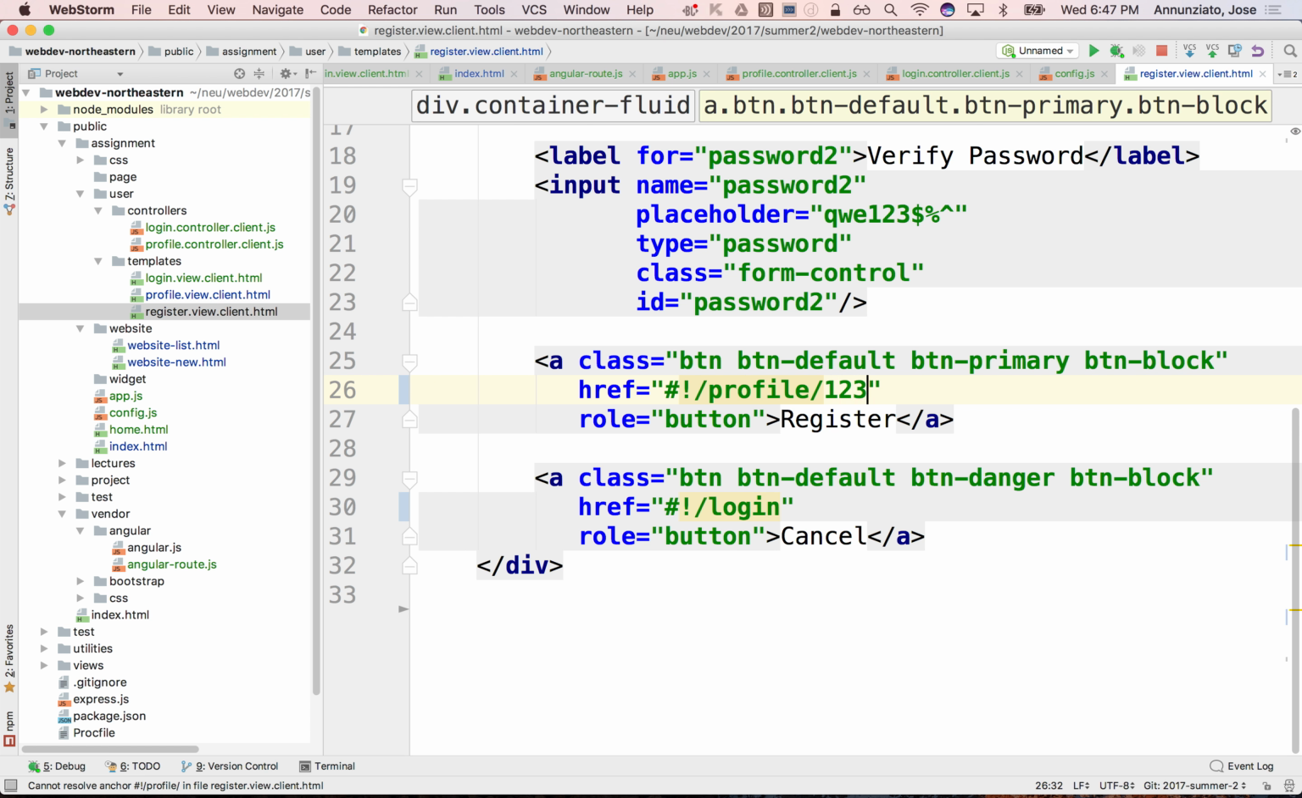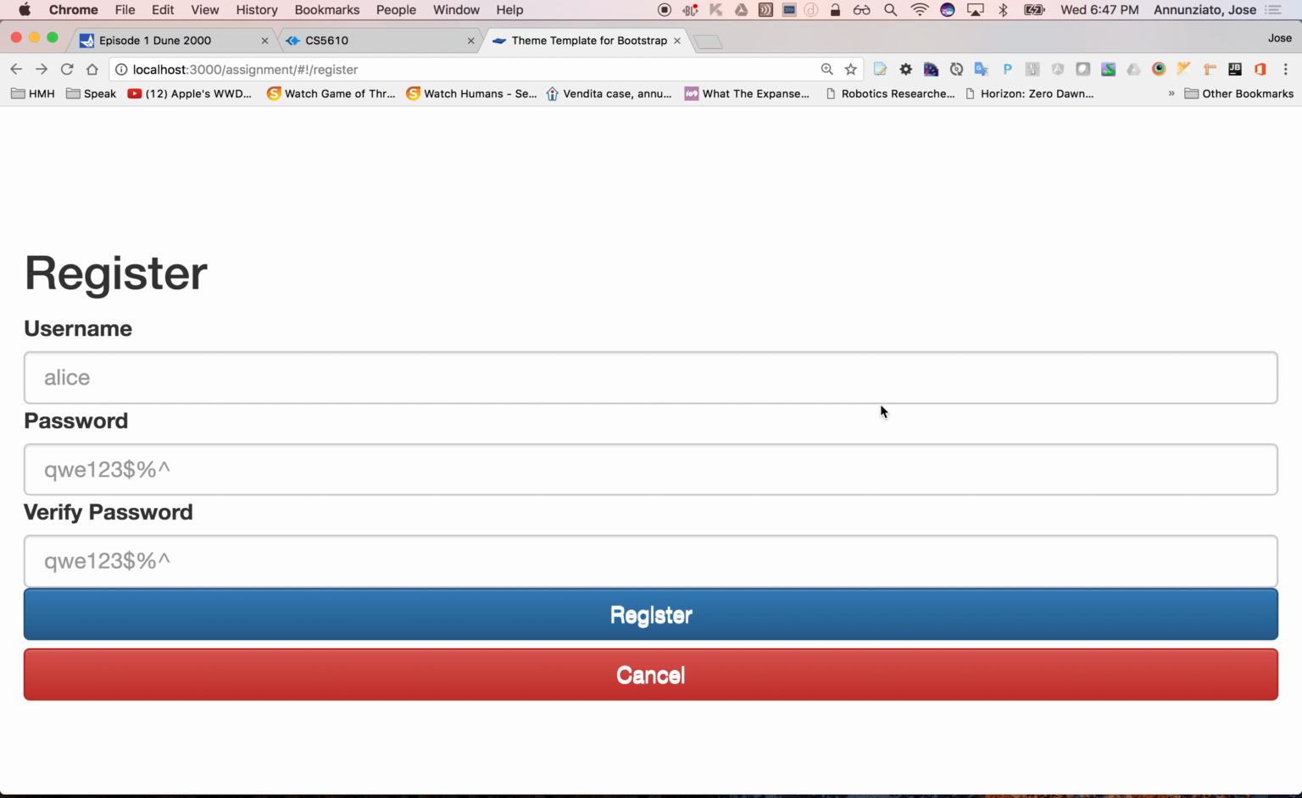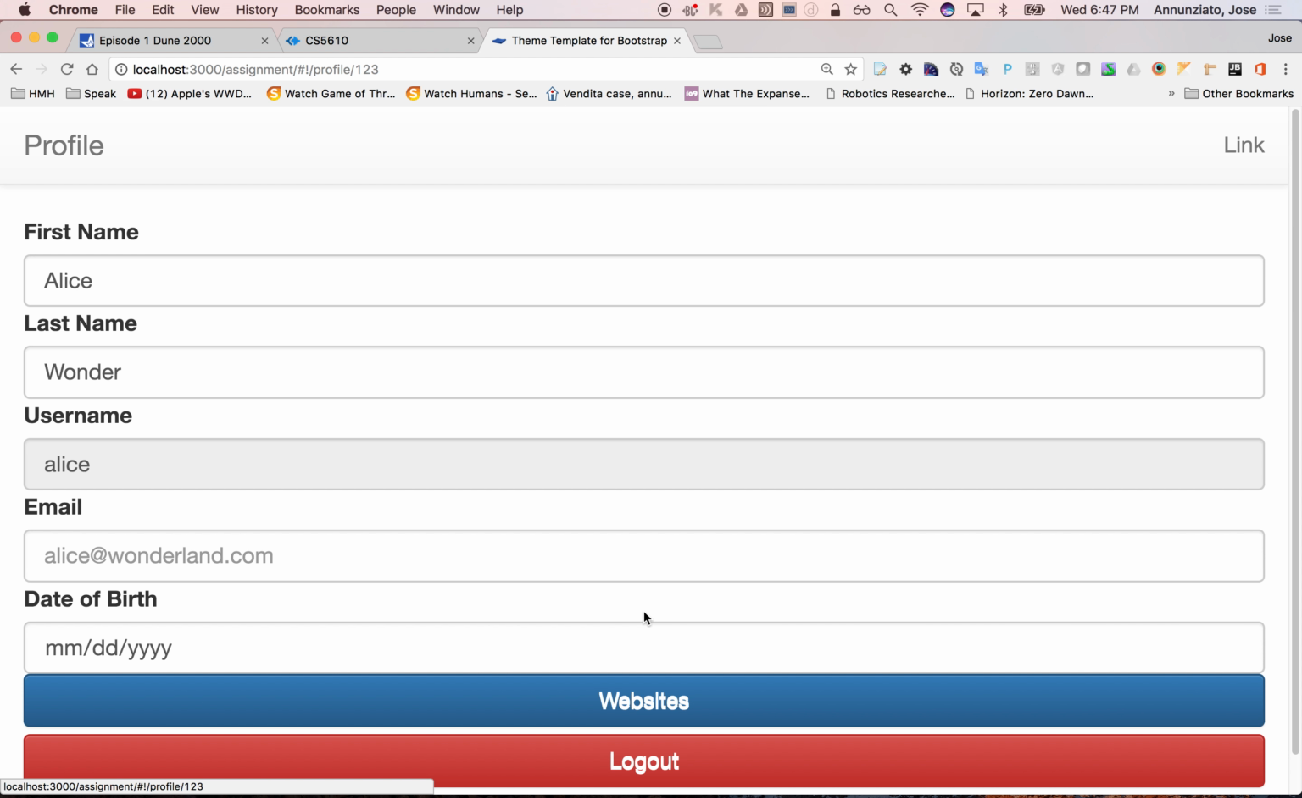For now, I'm going to hard code it with the ID of a user that already exists. I believe 123 is Alice. So let's see if I refresh and click on register. It navigates to Alice's profile as if Alice had just registered. And so Alice is the currently logged in person who just registered. We'll come back to that a little bit. Everybody still with me? Okay.